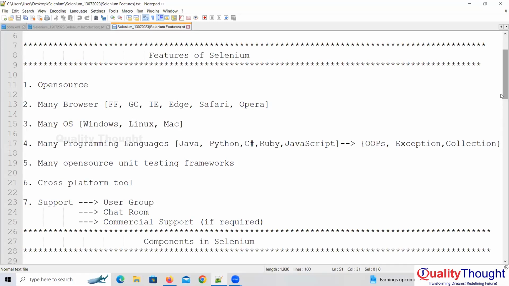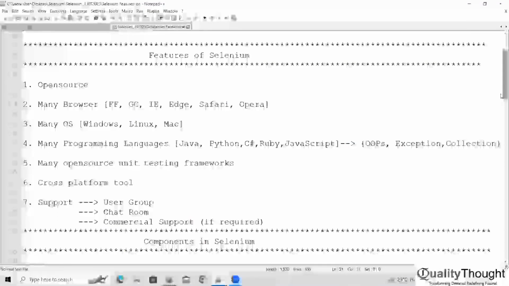It means even if you prepare a script in one OS or one browser, the same script we can execute on another OS and another browser. It's a cross-platform tool. Even though it is open source, we have support. We have an official user group and an official chat we can use. If required, we can go for commercial support, otherwise no.